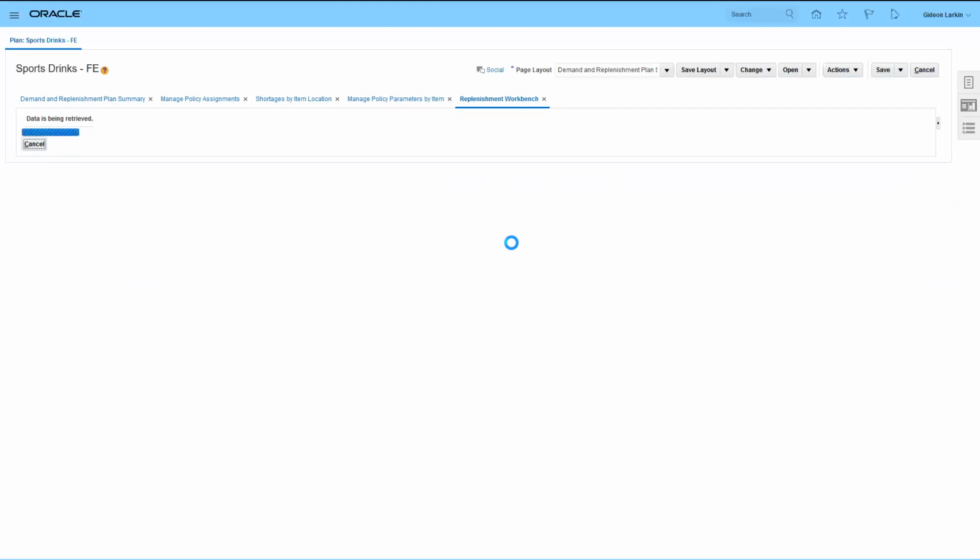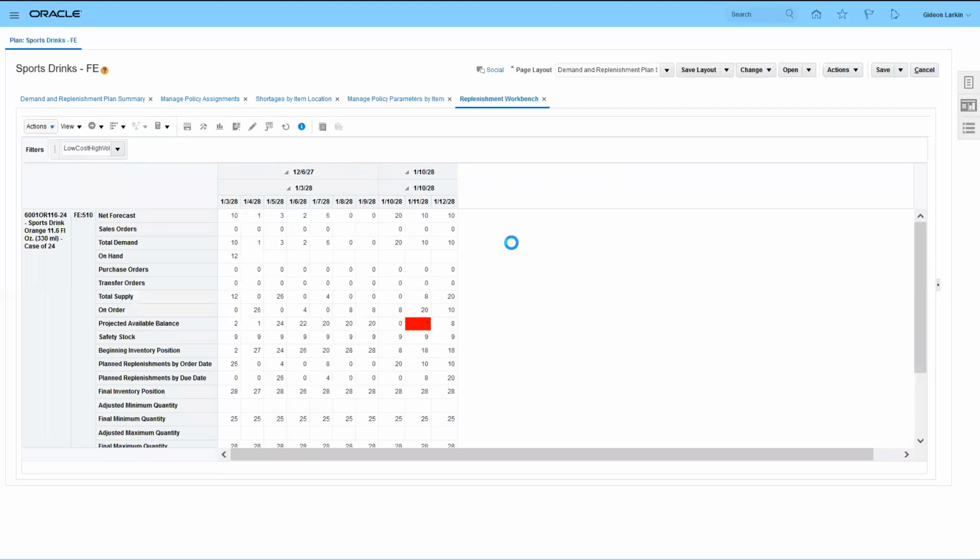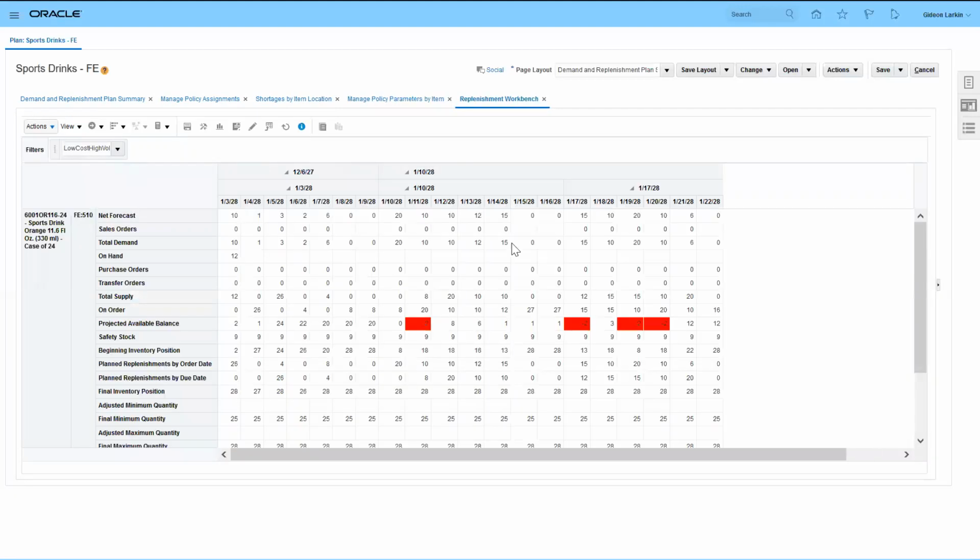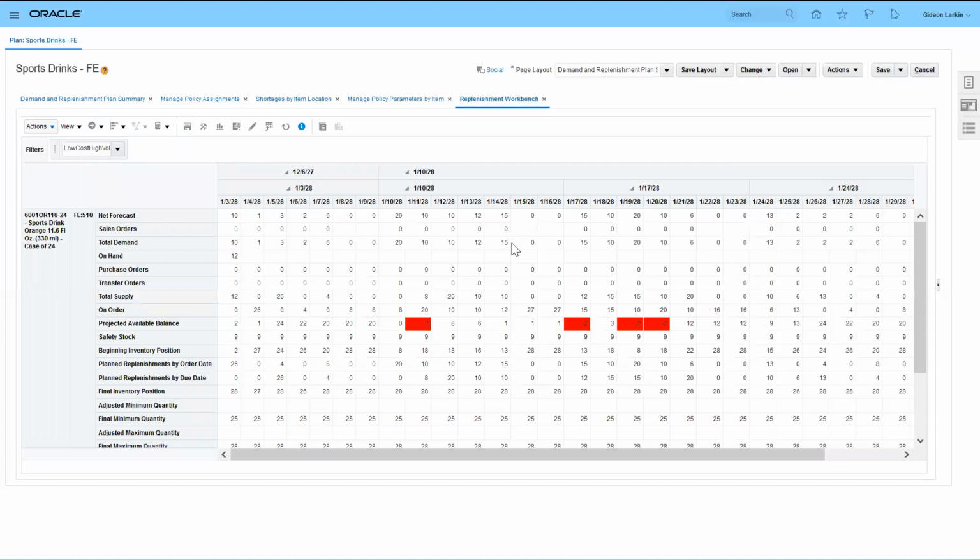So replenishment workbench provides details about what is the total demand for this item, what is the on hand, and how many replenishments we have created. And using this view, we can analyze why this item location has stocked out.